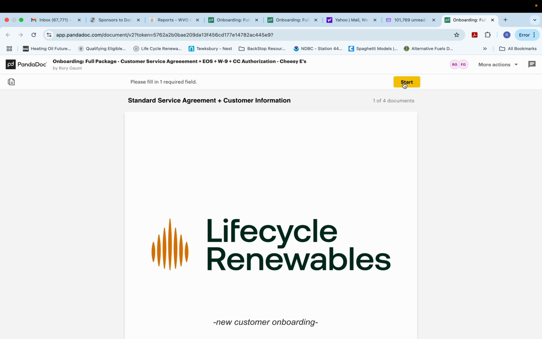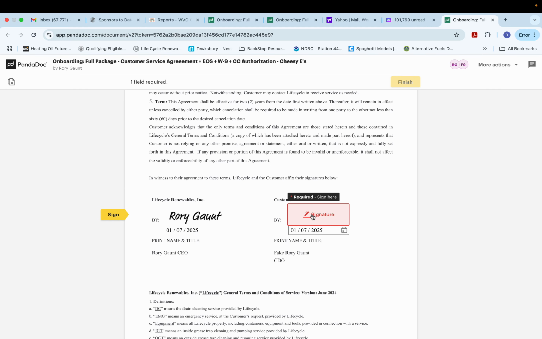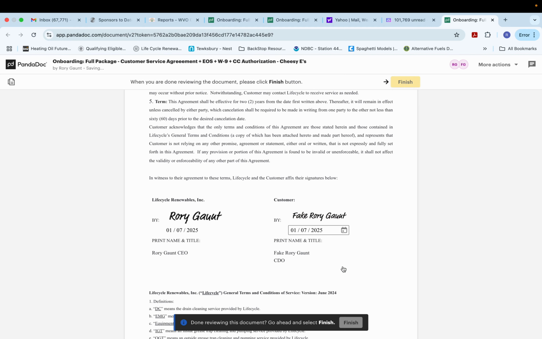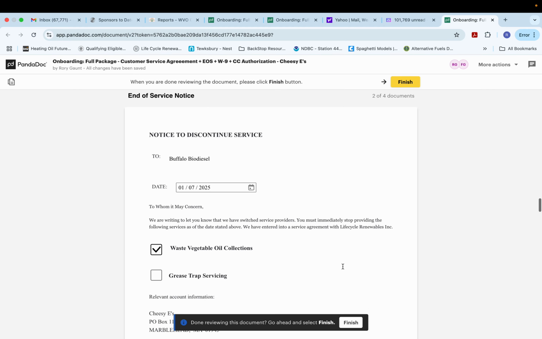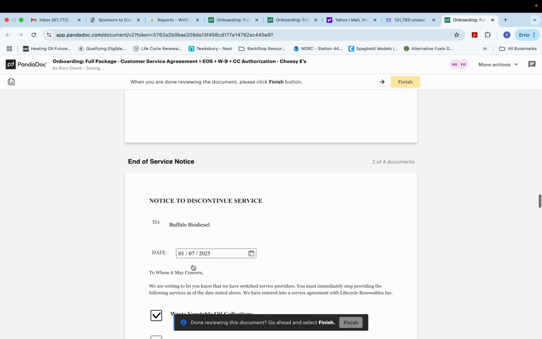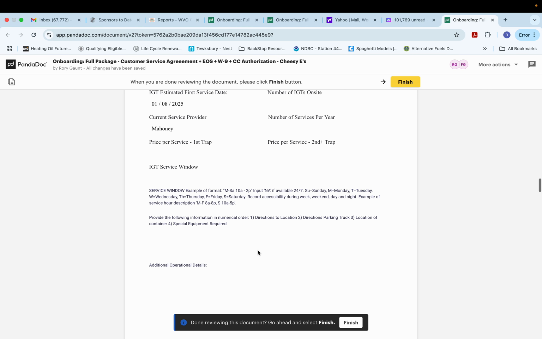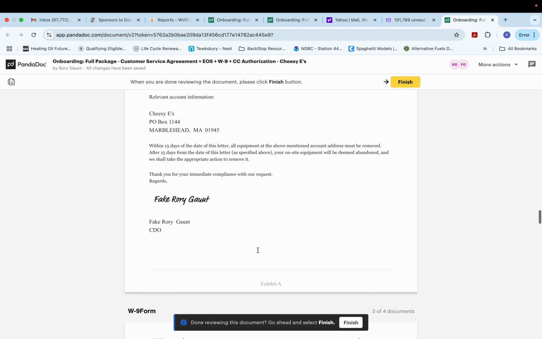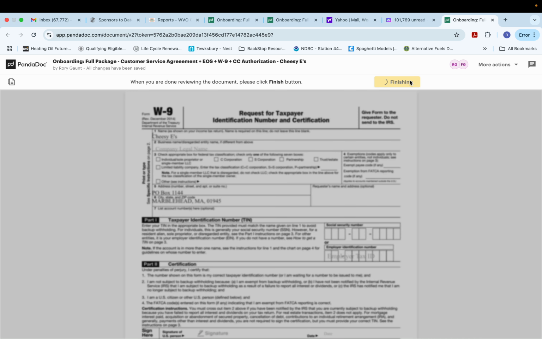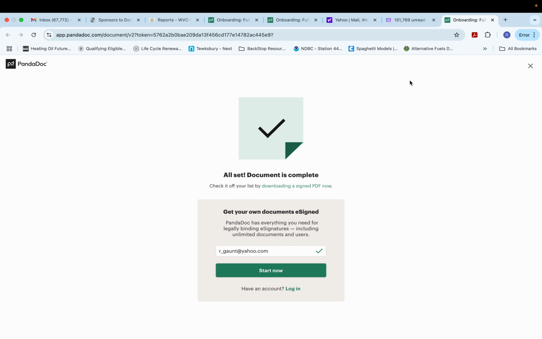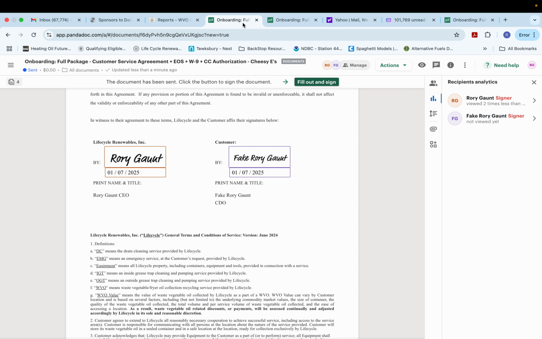Here we go. I'm going to start as the customer through this. I'm going to click on the main service agreement. Now, you've told me to go down and do the EOS, so I'm going to sign that as well. It puts in a fake Rory Gaunt signature there. I'm going to skip the W-9, and that's all the customer should have to do. Just 2 clicks, finishing, and now you and the customer are going to get a fully executed document.